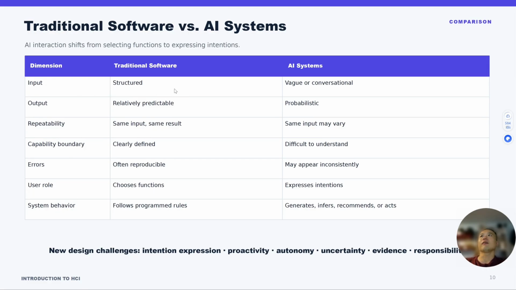Input: traditional software takes structured input, so there's a regulation for the input. And for AI systems, the input, whether text, voice, or multimodal, is vague or conversational. The output for traditional software is relatively predictable. For AI systems, it's probabilistic, which is not predictable. Repeatability for traditional software is same input, same result. For AI systems, the same input may vary, and the output also may vary.